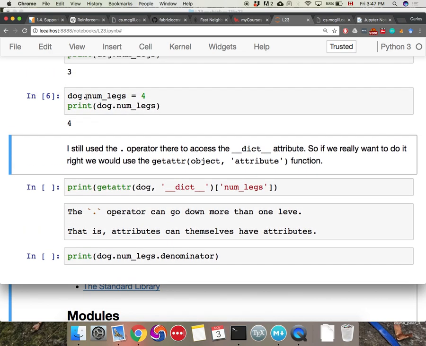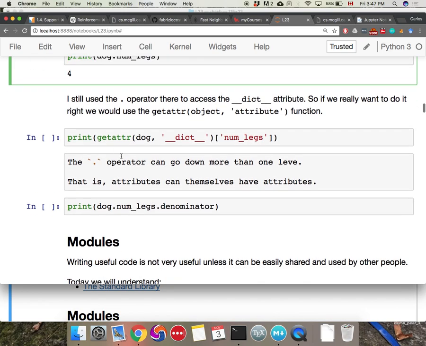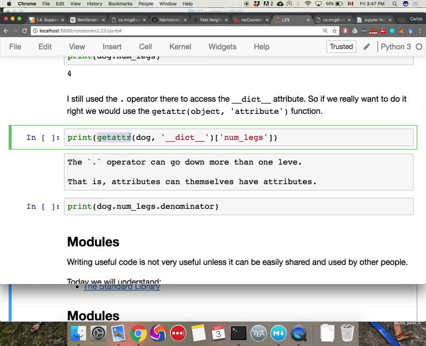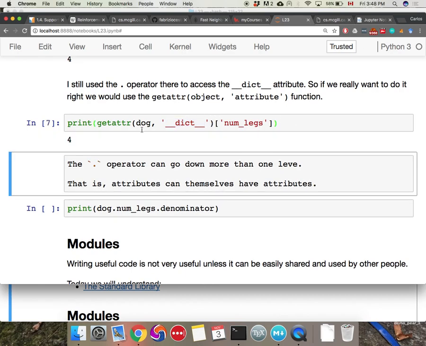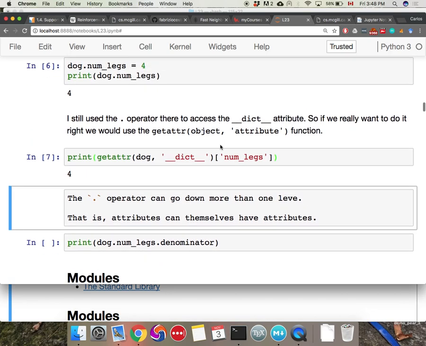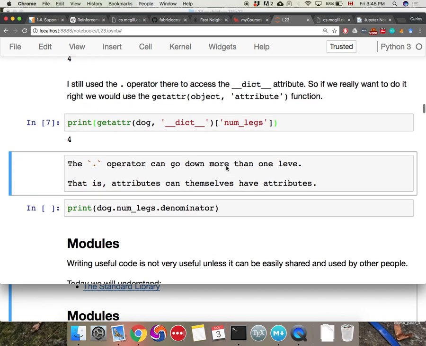And actually, I'm still using the dot operator here. If I really wanted to show you what's going on with the dot operator, I would have to call this built-in function called getattr, short for get attribute, where you give it an instance of your class and an attribute that you want to access, and it would fetch it for you. This is way longer than just saying dog dot number of legs, but all I'm saying is it's all just dictionaries in the background. We're just making things simpler.